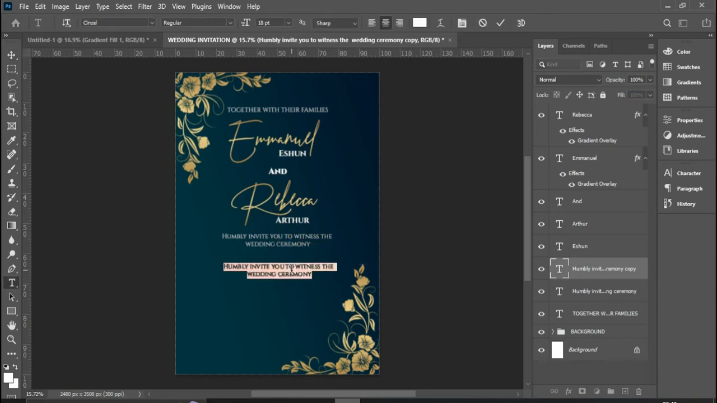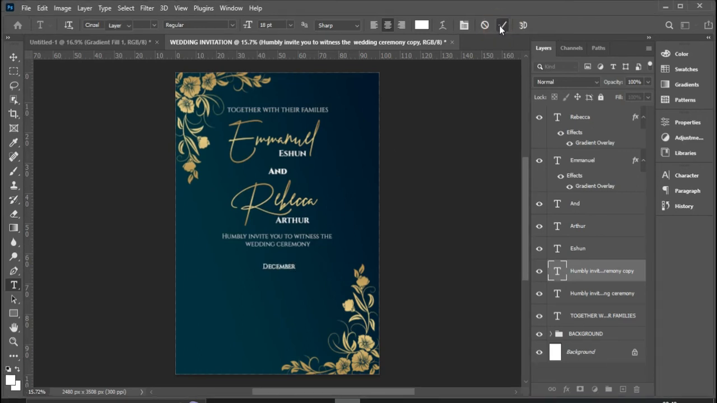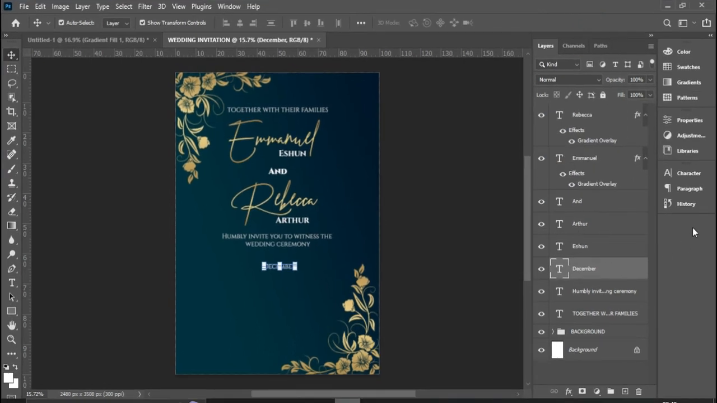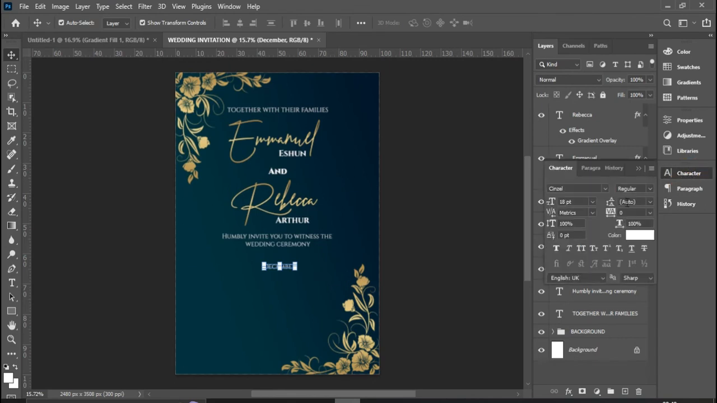Now we are going to insert the date. December. All right, December. Then with the December, we are going to use the font. We are going to increase the font, and this font we are going to use 36. I think 36 is okay. Then make sure you align it. Yes, it's aligned. I think this is okay. So when you see the line, it means it is aligned.